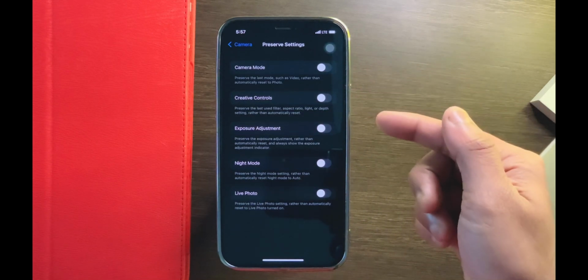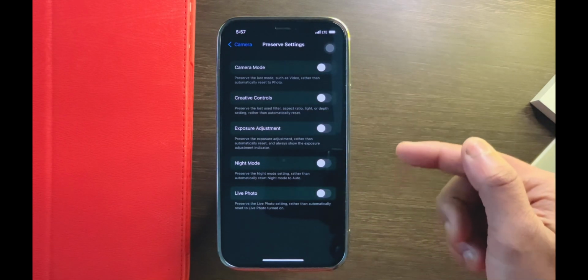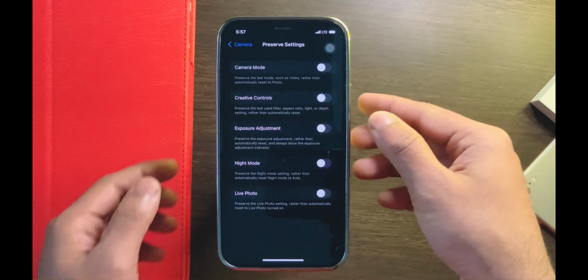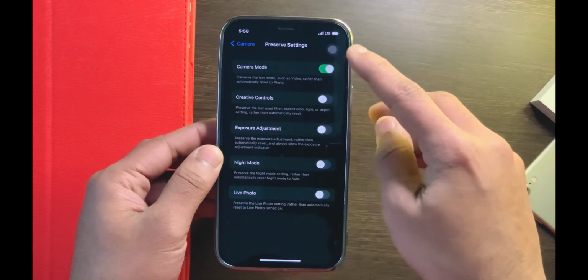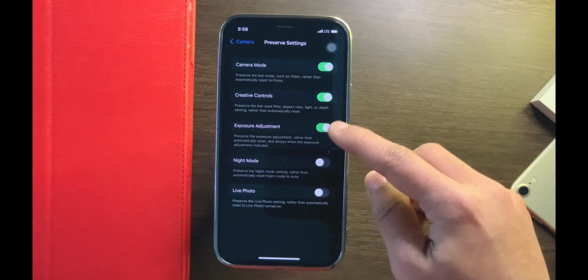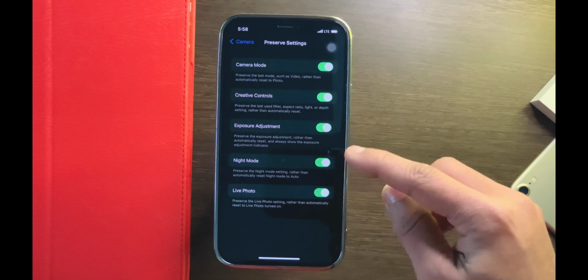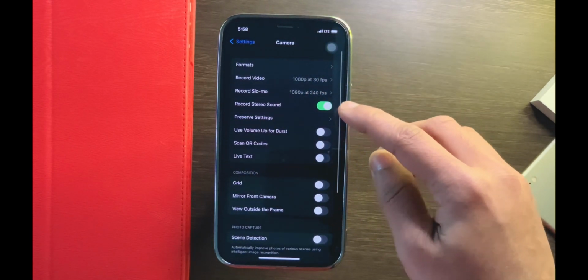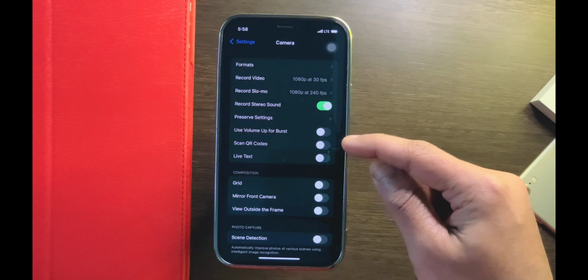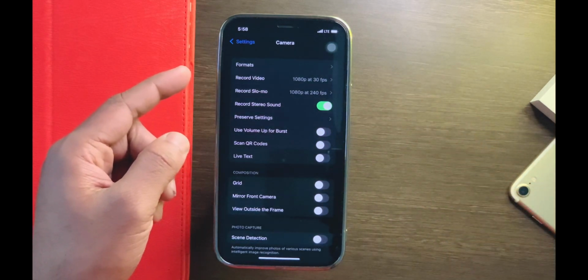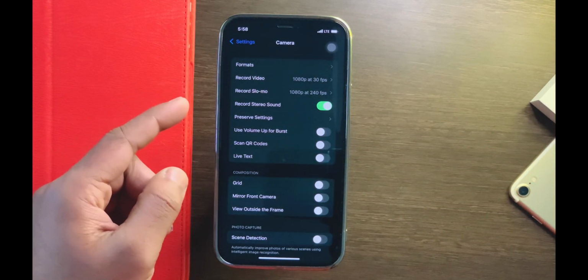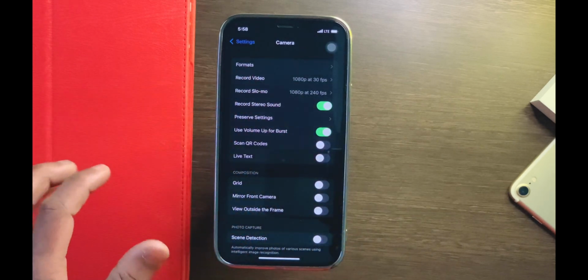If you want the settings that you previously stored on the camera app to be preserved, you can turn on the options shown. The next option allows you to use the volume up button for burst mode, and you can also scan QR codes using your camera app by turning on the option scan QR codes.